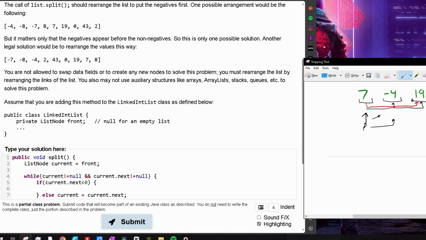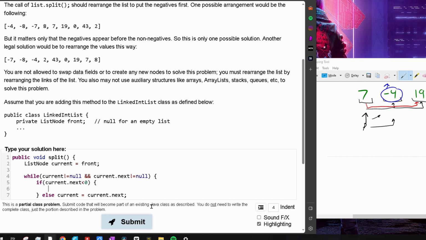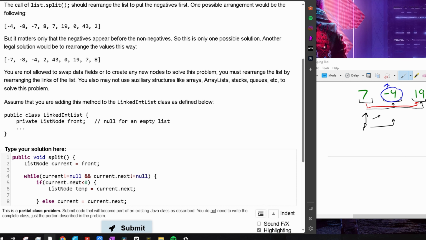Inside of here, this is the thought process. We're going to take -4 and remove it from our list. With the red line, we're going to relink these nodes so it's as if it was never here. And then we're just going to put -4 in front and then append the list after that. It's pretty simple. So to take -4 out, we're going to make a temporary node to store it. ListNode temp is going to be equal to current.next, because remember currently the current is set to 7 and we want to append these 7 and 19 together.